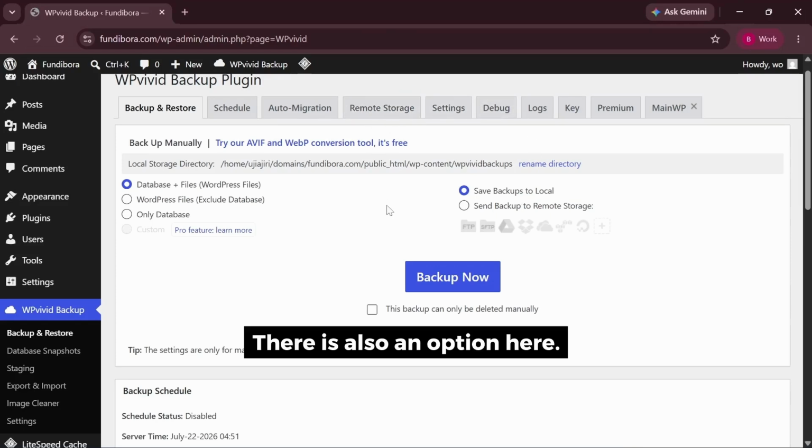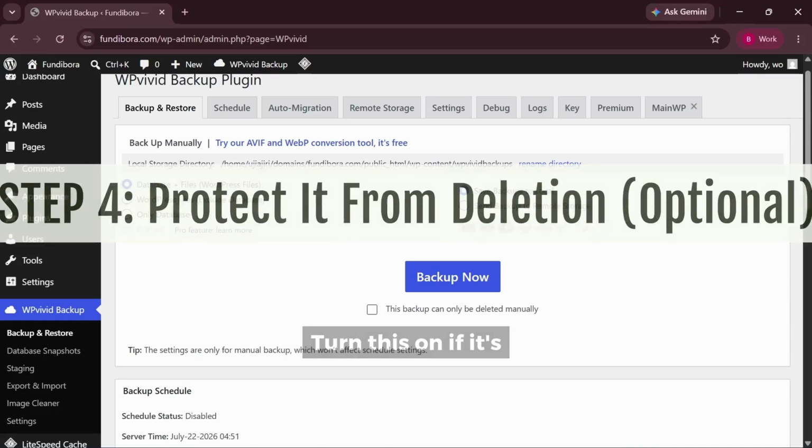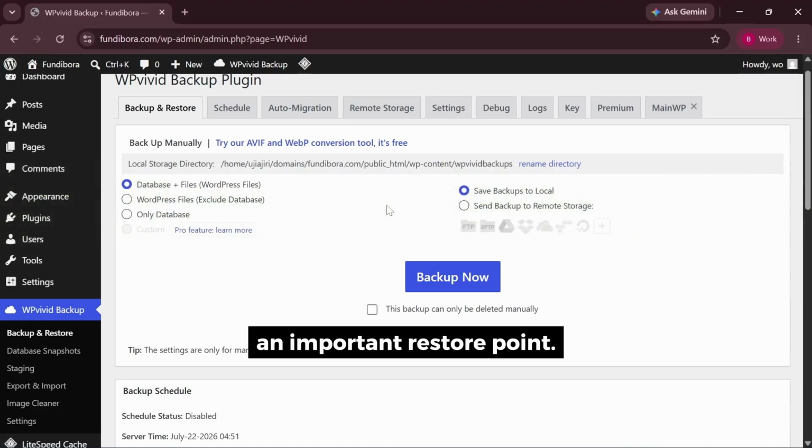There's also an option here: This backup can only be deleted manually. Turn this on if it's an important restore point. You don't want your retention rules to automatically clean this up later. So if this is a major restore point, you can enable this, so that if there are automatic or scheduled deletions for your backed up database, you can only delete it from there.